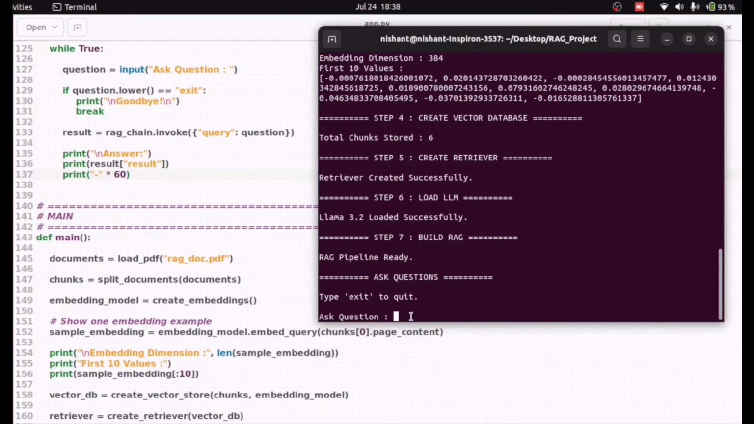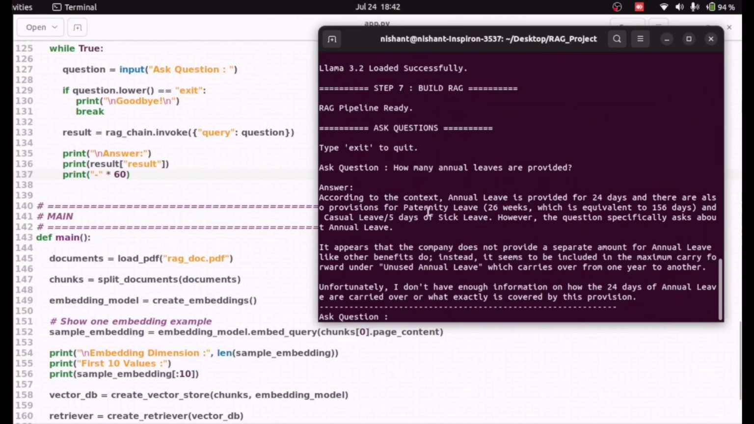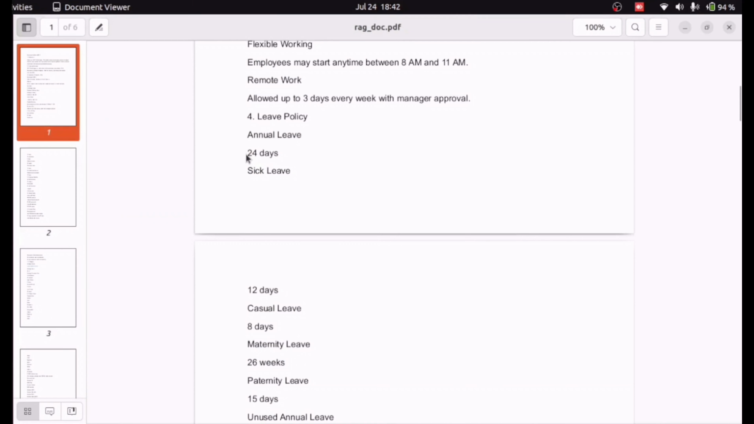Now we can ask any question. So if I ask how many annual leaves are provided, the answer is: according to the context, the annual leaves are provided for 24 days. So it is able to answer the query, this RAG application, based upon the PDF which we have provided. If I show you the PDF, how many leaves are mentioned there? See, annual leaves 24 days.